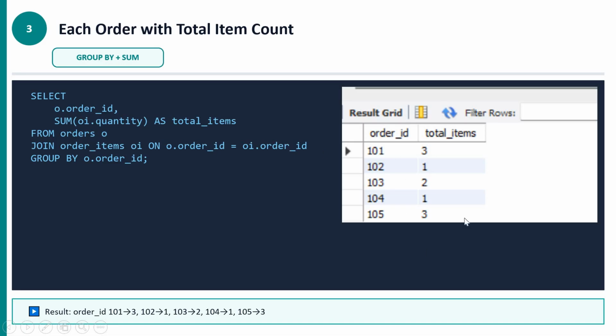The total items we get from the order items table, because the order table has only order information. The quantity is in the order items table. So: SELECT o.order_id, SUM(oi.quantity) AS total_items FROM orders o JOIN order_items oi ON o.order_id = oi.order_id GROUP BY o.order_id. It groups by order ID, because order ID is not inside any aggregate function. That gives each order with the total item count.